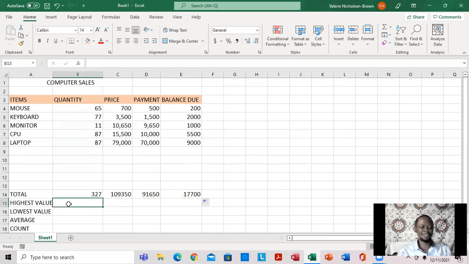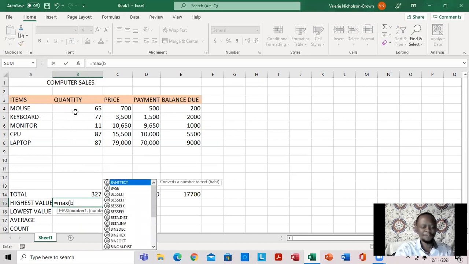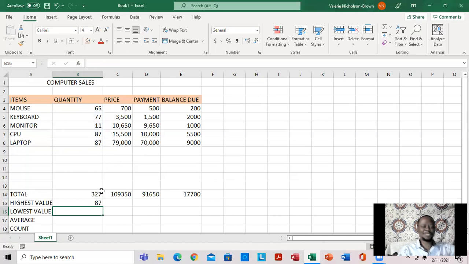But what we want now is the highest value. What you can do is say equal MAX, that is max. So we're talking about the highest, so the max value. You put the bracket, and then you say B4. Right there, you put the colon. The colon means range. Then you say B8. So you put B8 there, and then you put back the bracket and press enter. If you notice, right here, it gives you that.